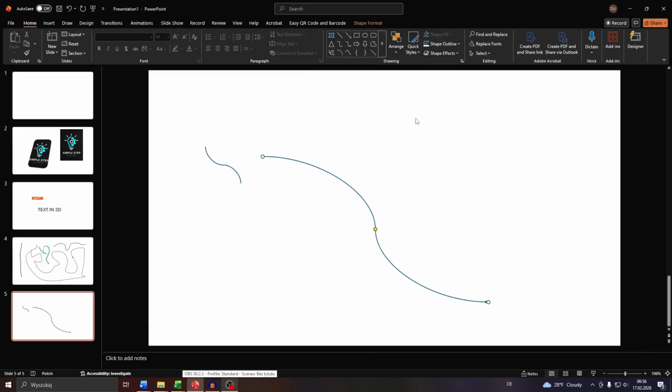Hey guys, what's up? In this tutorial we're going to show you how you can draw and add curves to straight lines in your Microsoft PowerPoint presentations in 2026. So let us get started.